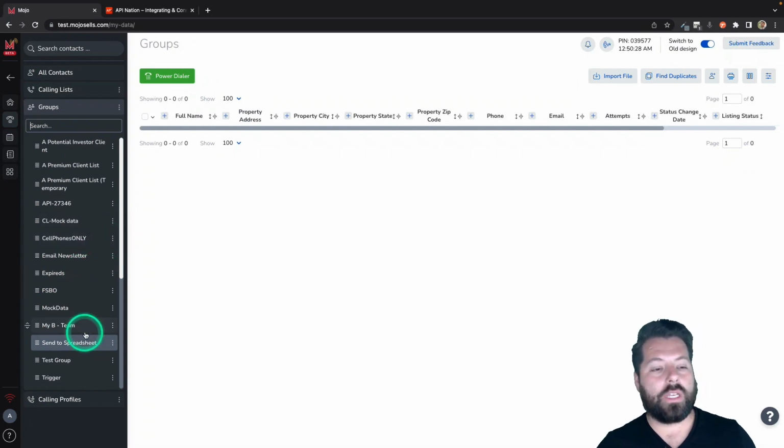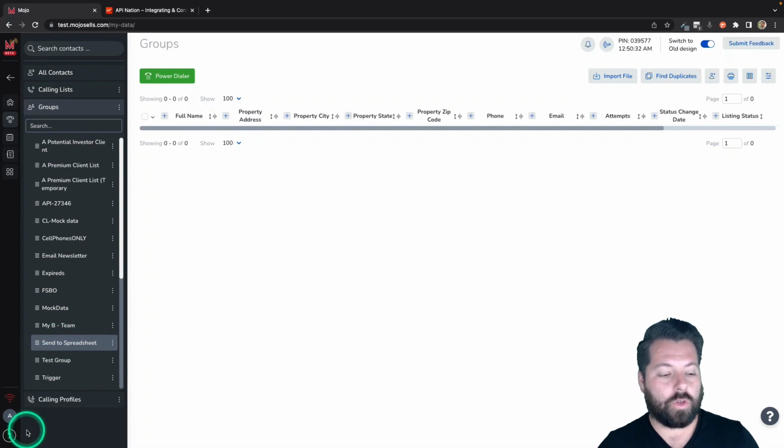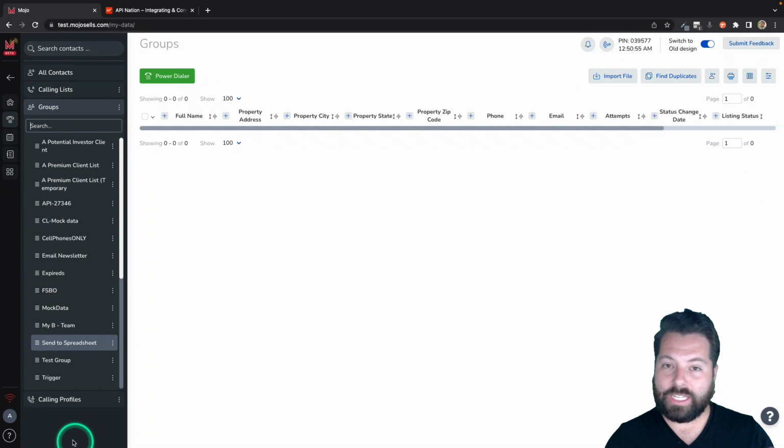Another thing to note here, it's going to sync over every lead you have in Mojo that you add to this group, except contacts that come from the skip tracer or neighborhood search leads you've purchased from Mojo. All the other leads you've purchased from Mojo or uploaded into Mojo will get synced over, just not skip tracer or neighborhood search. So just keep that in mind.